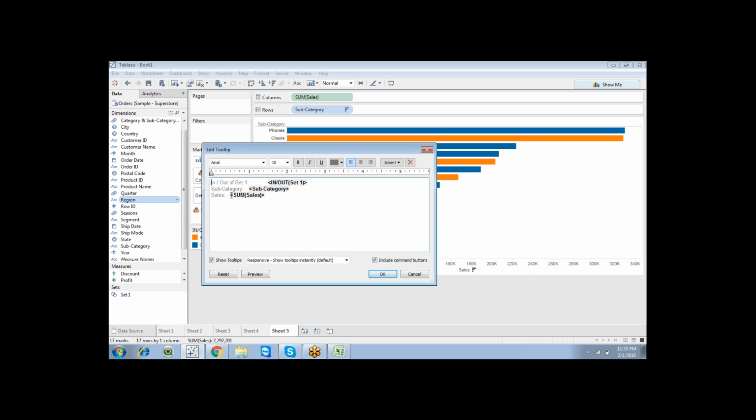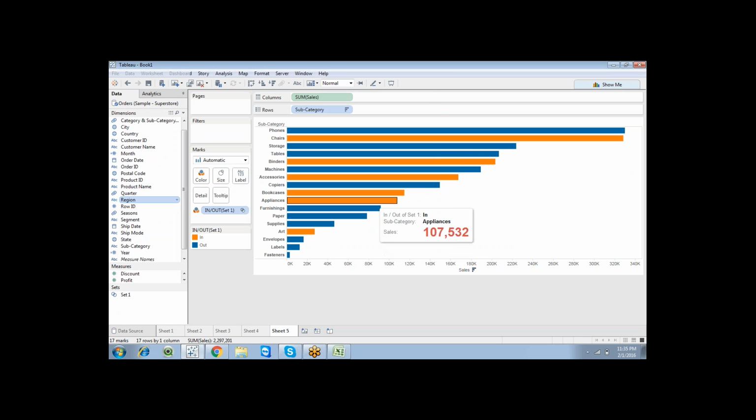So copy this sum of sales. I want to showcase only sum of sales here. This is the main intention. So just drop down, you can find it. So click OK. Now you can showcase the sales in a tooltip.